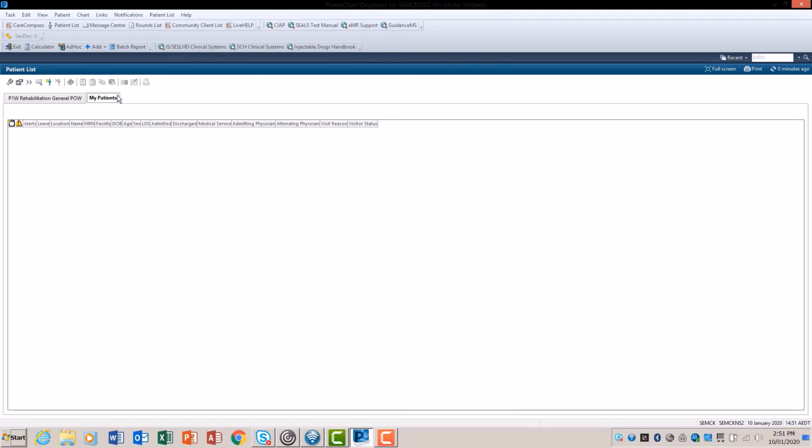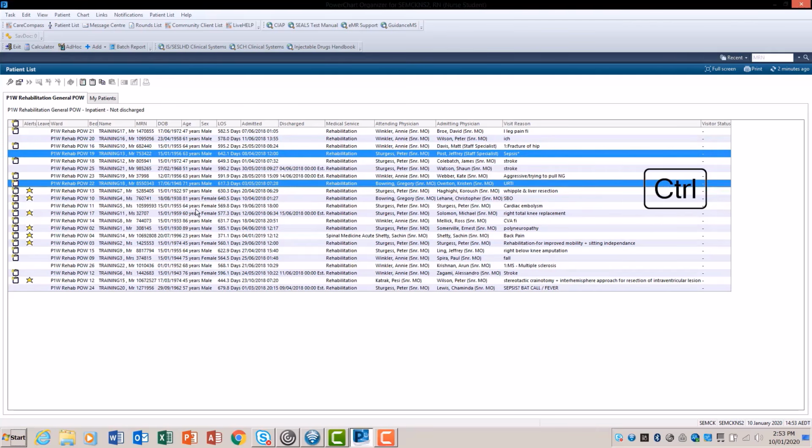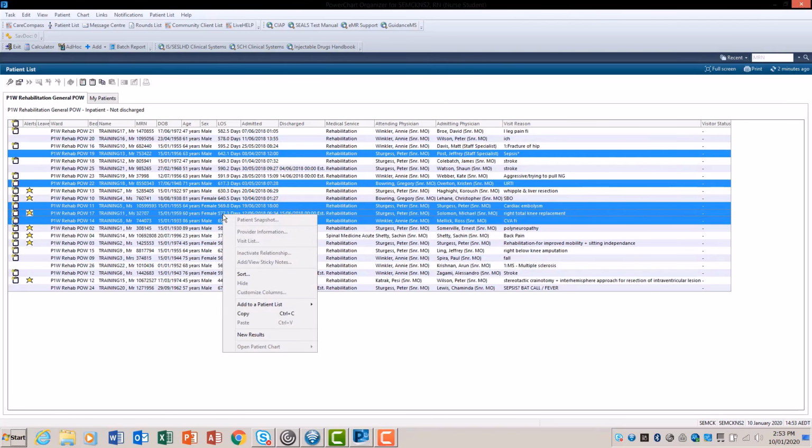You will notice that there are no patients appearing on your custom list. To multi-select or add multiple patients to your custom list at a time, we can click on our location or ward-based list and hold down the Control key to multi-select patients. Once you have selected the required patients, right-click and select Add to a Patient List, and the name of your custom list should appear.